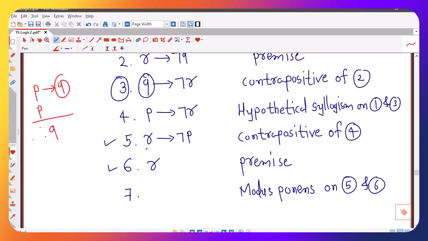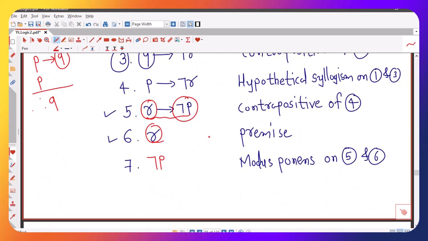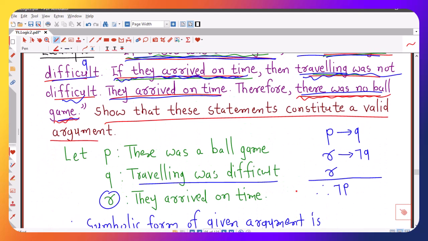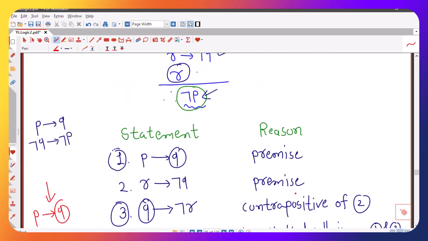So if you compare these two with this argument form, it is similar to this one. Here the hypothesis is small r and the conclusion is negation P. So using modus ponens we will obtain negation P here. So we can say that therefore the given argument is valid. So in this way you can prove that the given argument is valid using different rules of inference.